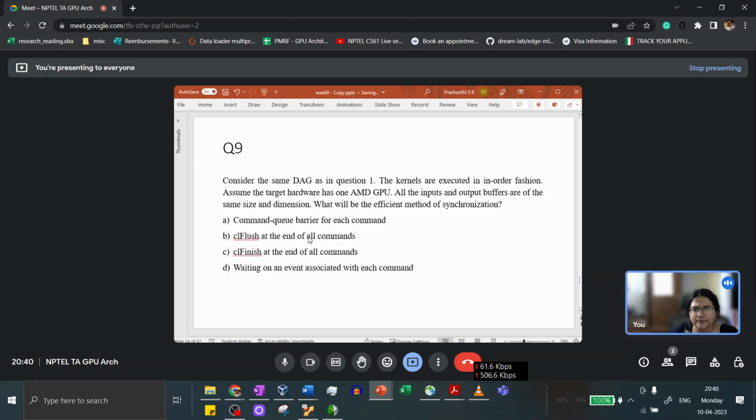So with this, we come to the end of that set of questions. Now, the ninth question says, consider the same DAG as in question 1, but the kernels are executed in an in-order fashion. Assume the target hardware has one AMD GPU. All inputs and output buffers are of the same size and dimension. What will be the efficient method of synchronization? Command queue barrier for each command, CL flush at the end of all commands, CL finish at the end of all commands, waiting on an event associated with each command. Again, we can take maybe a minute to solve this.